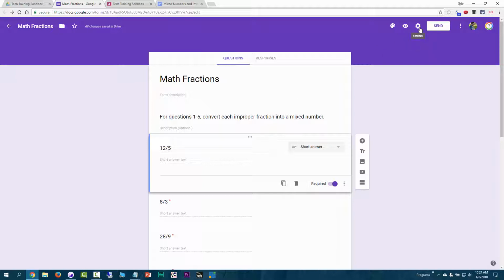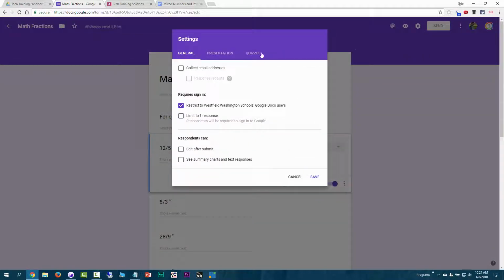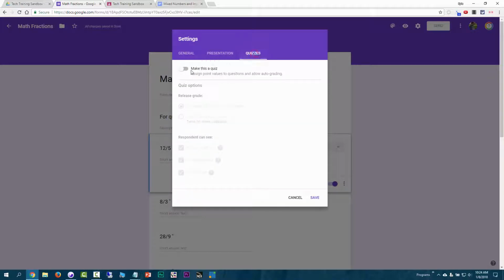Now what I want to do is show you how to enable the quiz feature. So in this case, you come up to the gear icon, the settings, and you come to the quizzes tab, and then just turn on make this a quiz.